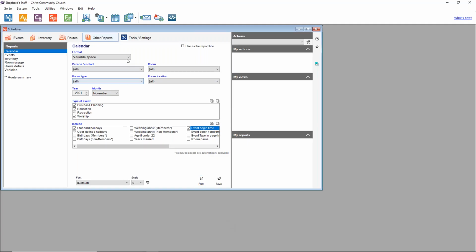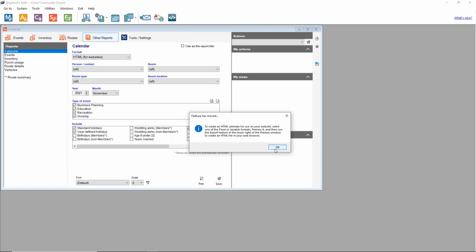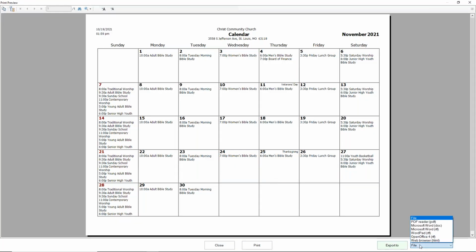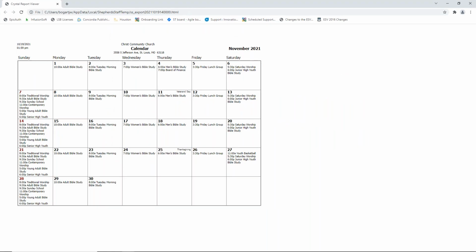Now you can do, like, the HTML for websites. It does give you kind of a warning: select one of the fixed or variable formats, preview it, and then use the export function in the lower right. So if I do fixed space and then do an export to HTML, this is going to go ahead and give me an HTML version of the calendar. That does save that to my computer. So this is the location on my computer.